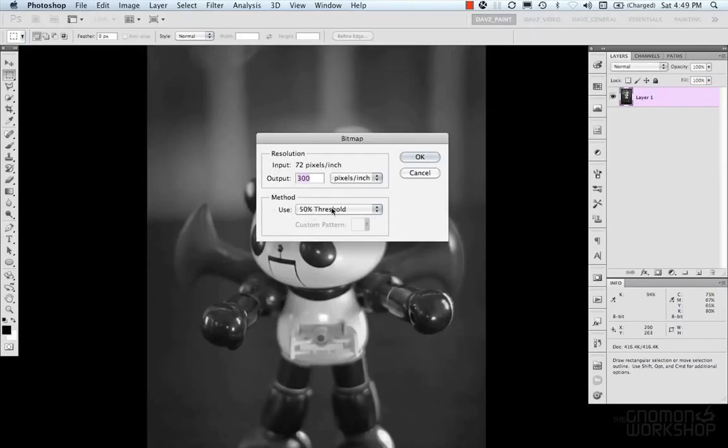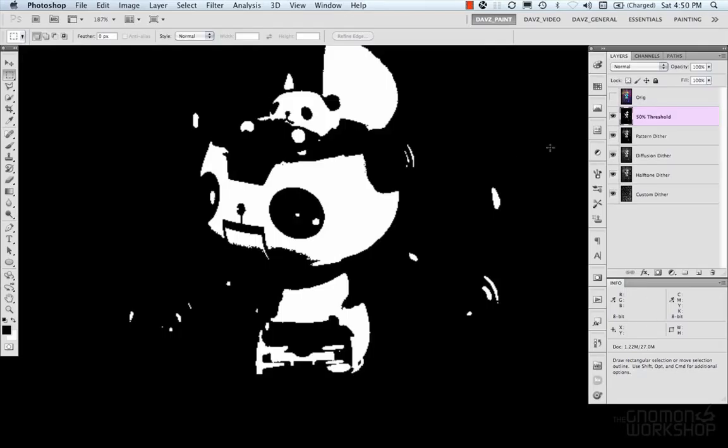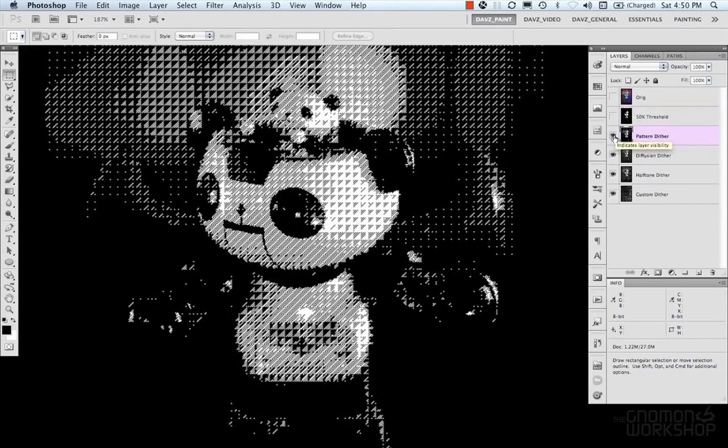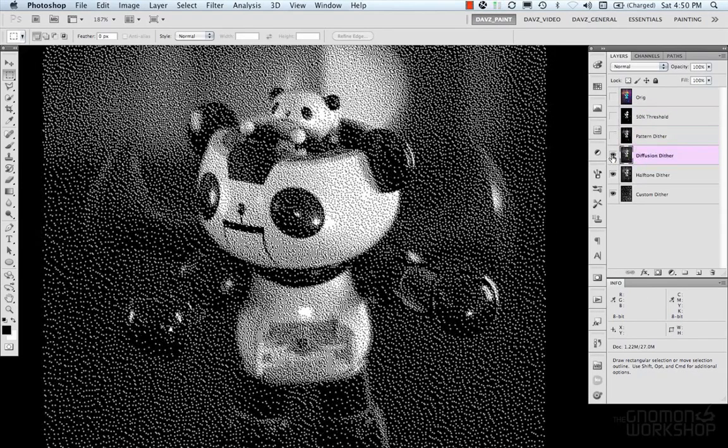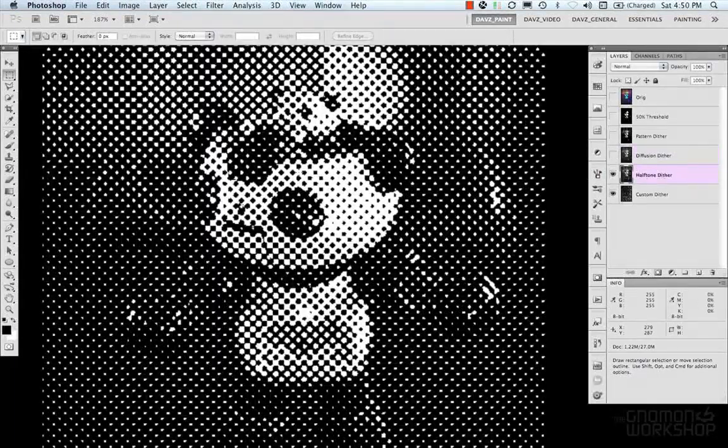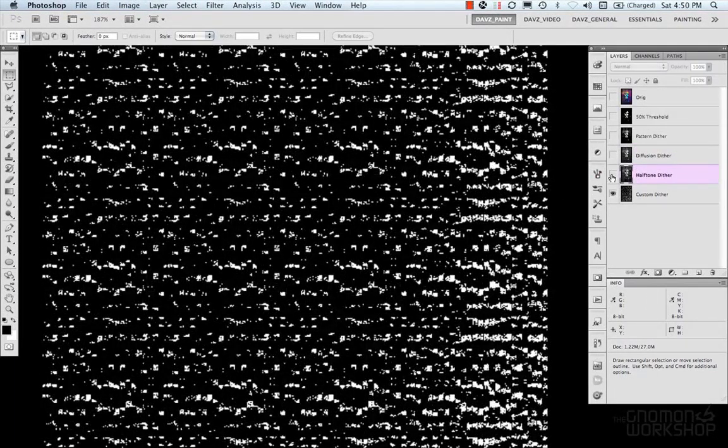There are some other methods here. We have pattern dither, diffusion dither, half-tone screen, and custom pattern. Let's take a look at these examples. Here's our 50% threshold, our pattern dither, a diffusion dither, a half-tone dither, and then a custom dither of your choice from a pattern.